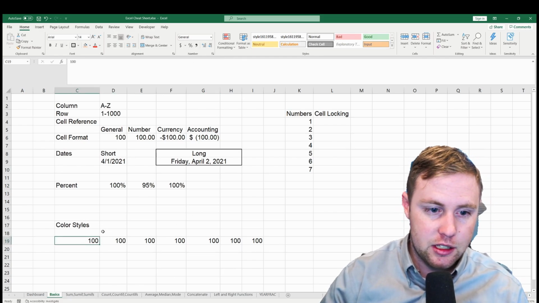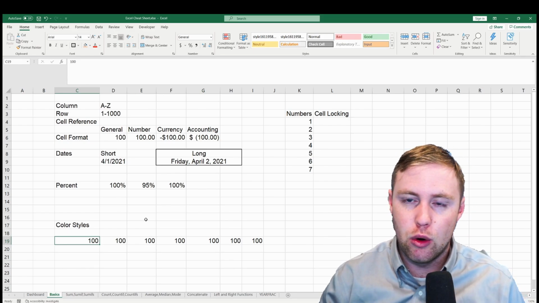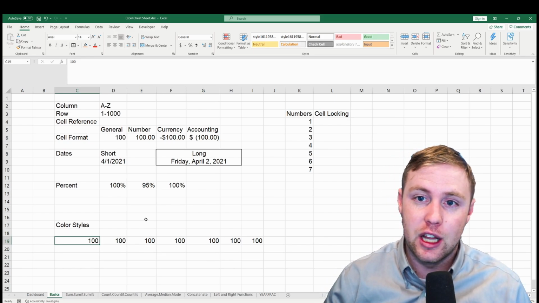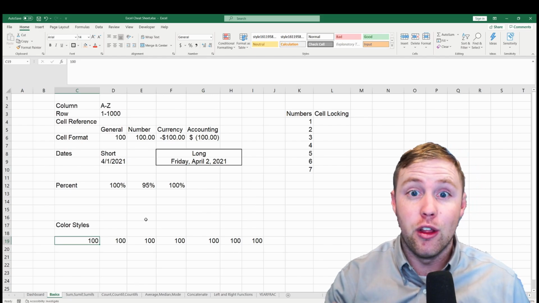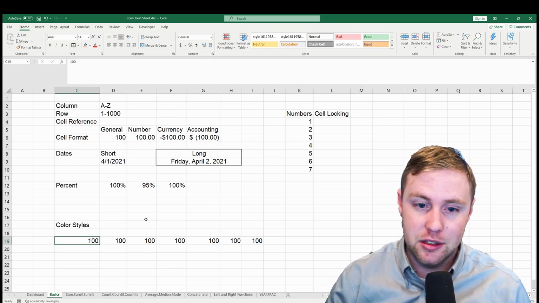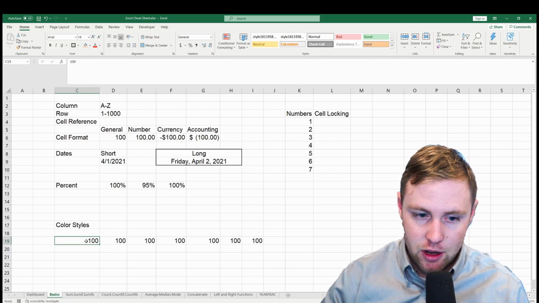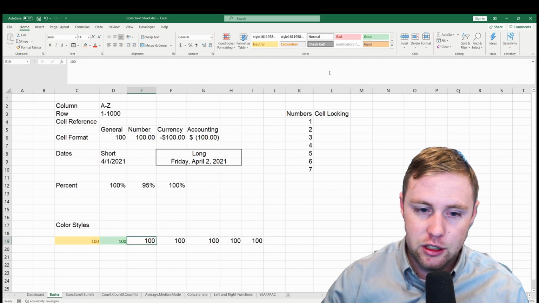The next thing is color styles. Now, color styles don't really play a huge role in how formulas work. Like there's no function that allows you to say, look for a green color and do this. Although I've seen some really tricky ways on how to do that, and there are plenty of people online who find those ways. For us, colors really are just there to make things look pretty and to give us quick key indicators.